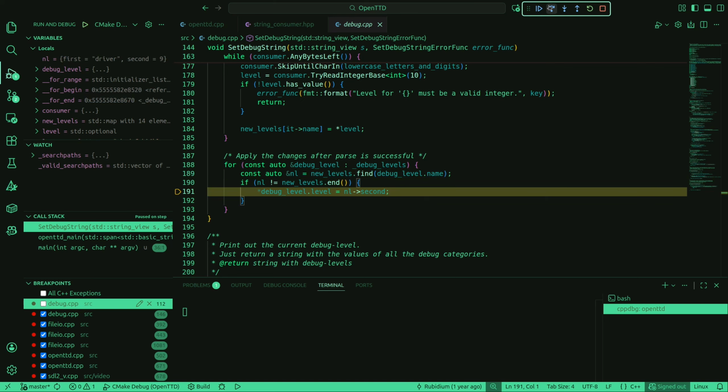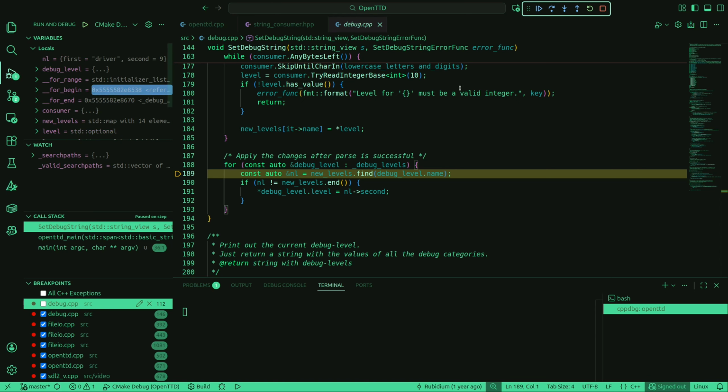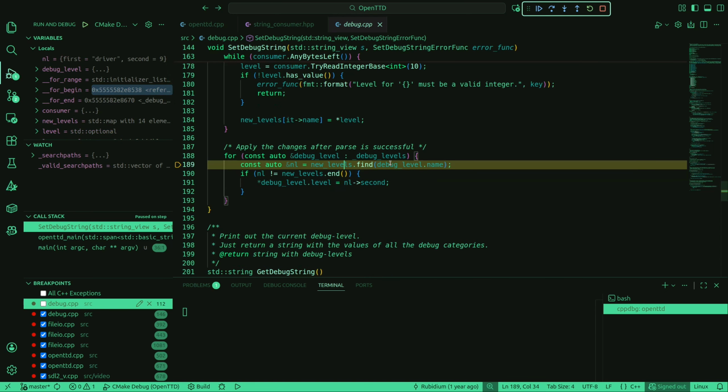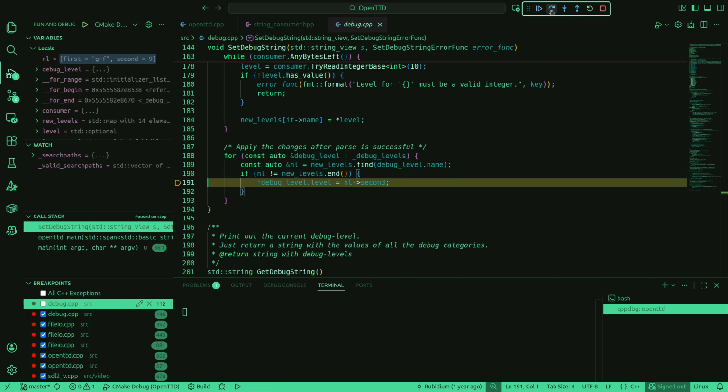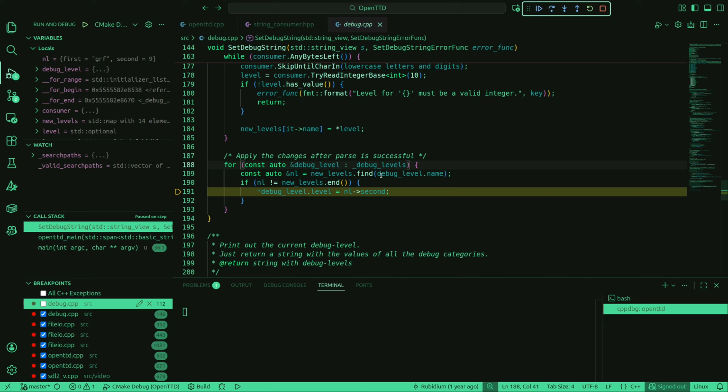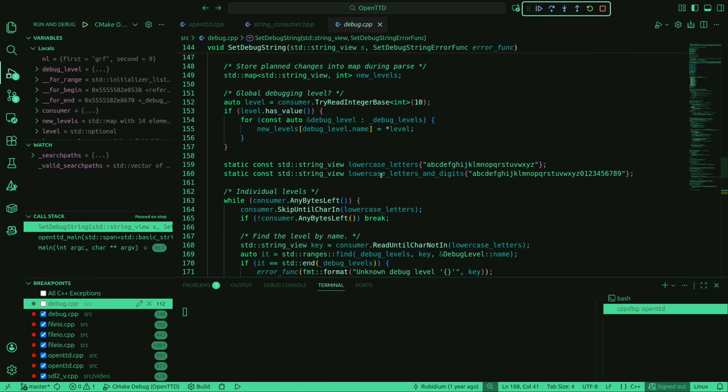New levels, find. So this is our map here. And then until it's not there. So why is it different from this? Okay, debug level.